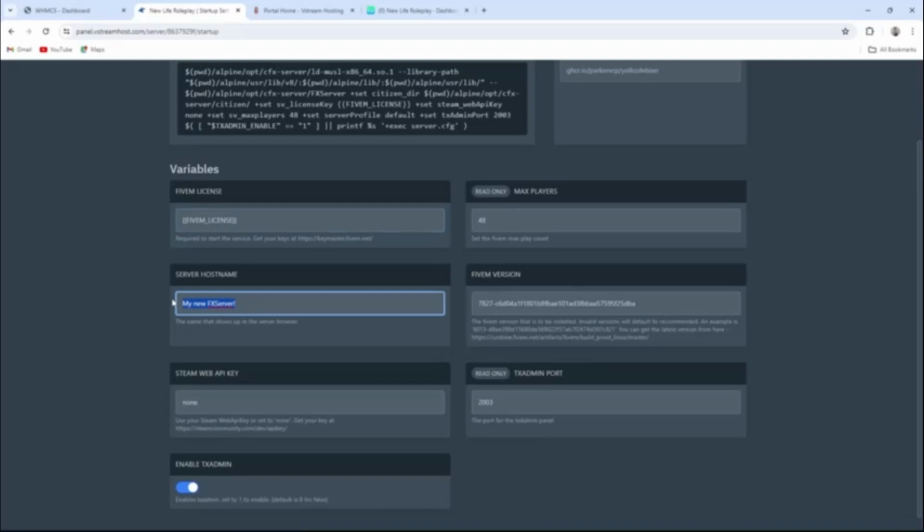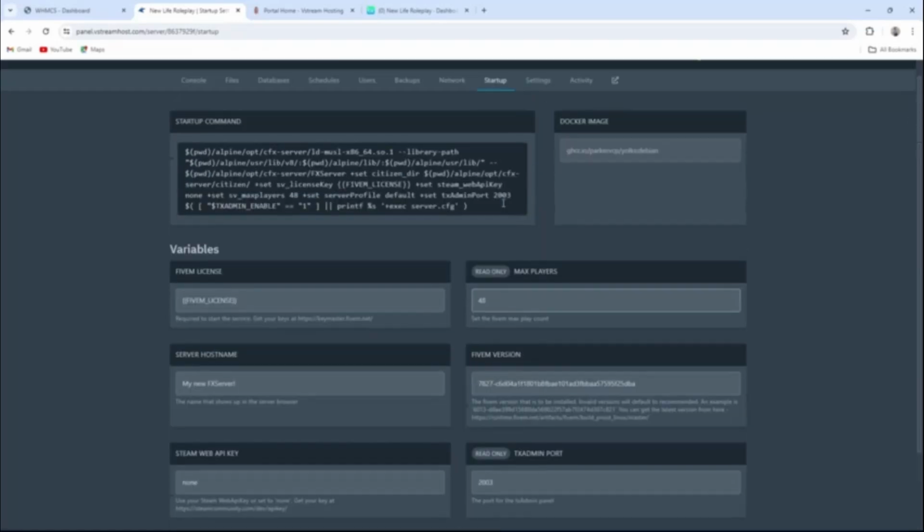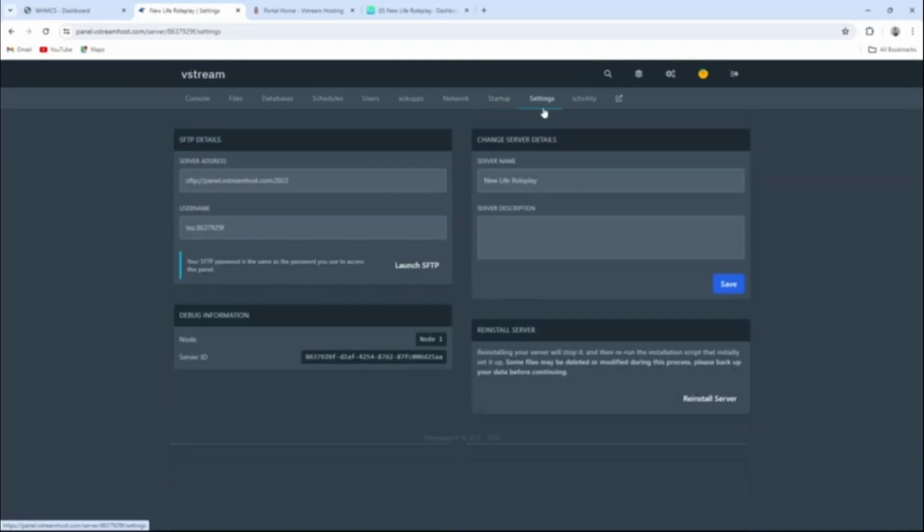You can change your server name to whatever name you want. Obviously, don't mess with this. Keep that the same. Do not mess with that. And then the 5M version, keep that the same. And then 48 max player. So keep all that stuff the same. All this stuff, you don't need to worry about any of this.